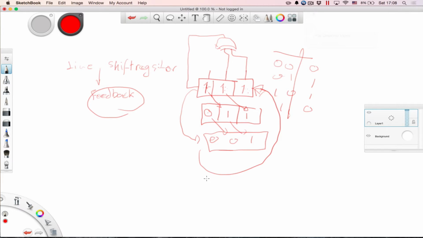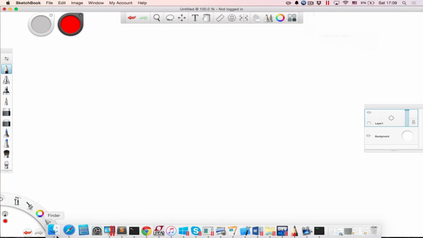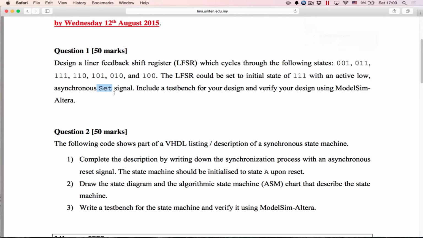Anyways, now since we got the idea how the counter works using the shift register, you're gonna have a simple way of designing it. So from the question here, if you go to the question over here, it says that it wants to be cycled from 0 0 until 100. You can see the values.